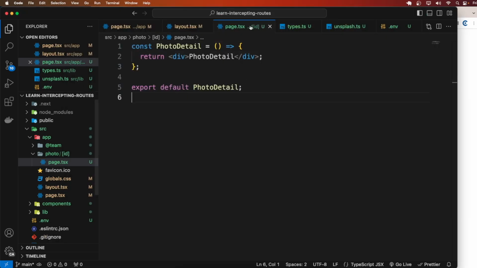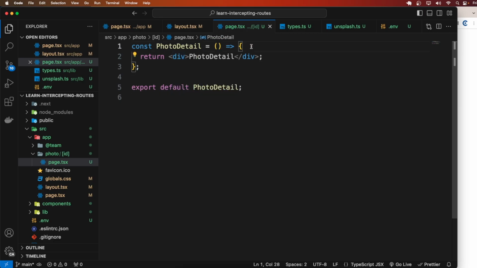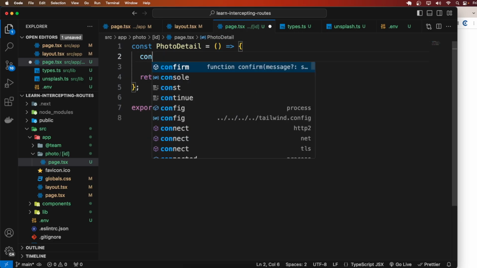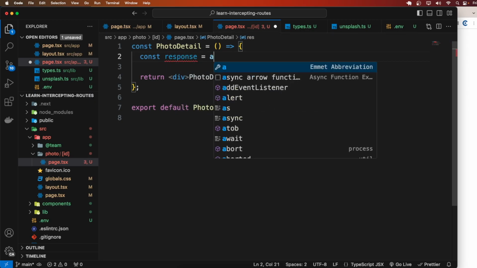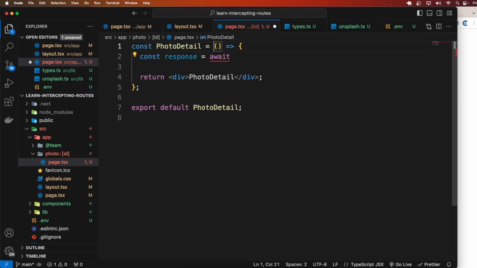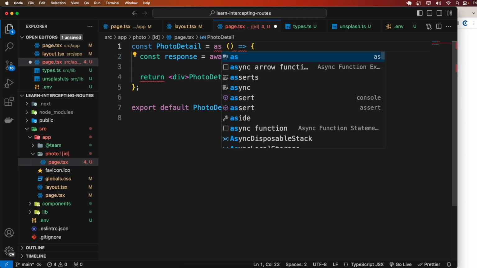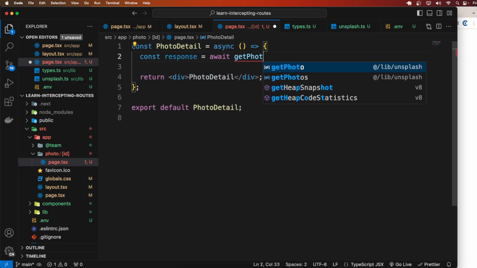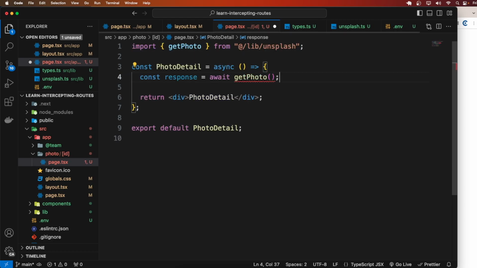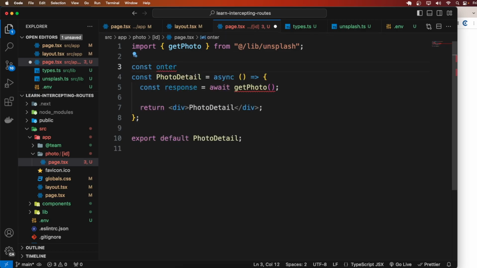Alright, so what we need to do now is inside the photo detail, I'm going to fetch the photo. So here I'm going to say const response equals await, because this is await. Of course, this function should be async. Let's say async function, like so. We need to wait for get individual photo. And here, how do we get the id? Simple. So we can say const first. I'm going to create the interface.